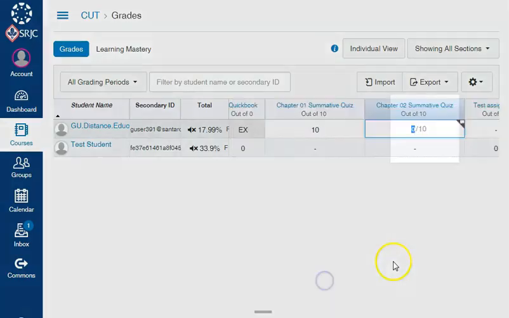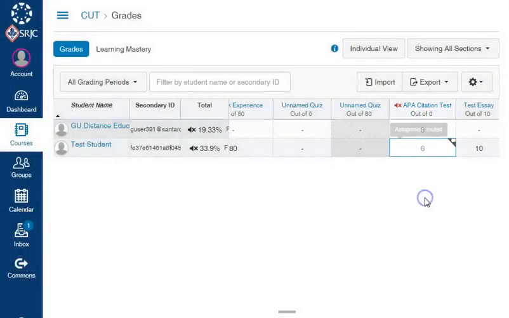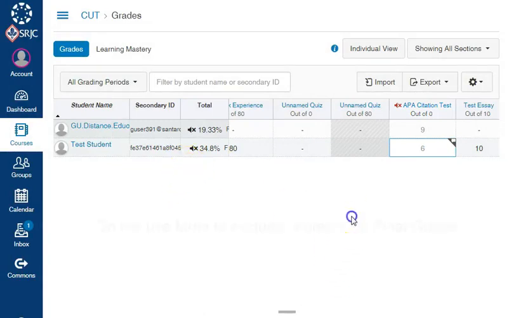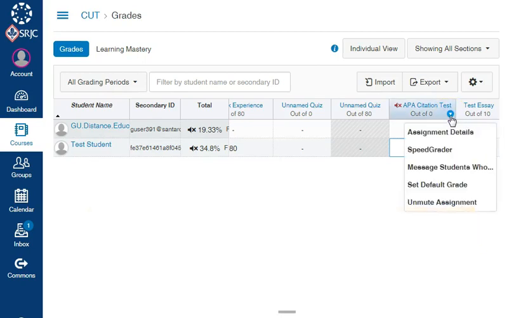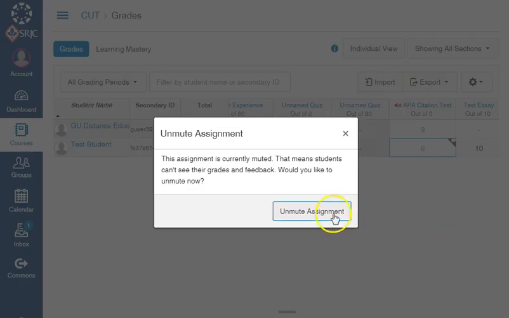And so let's mute this assignment. Now we see this icon that the assignment is muted. So whatever scores you enter in here, and this is a bonus because it's out of 0, it has not been included in the student's total grade. So if you hover here, you see that this grade differs from the student view of the grade because some assignments are muted. So you see that mute icon. Do not use mute to exclude assignment scores from final grades because muting does not apply to the grades you transfer to the portal. Only use muting temporarily. When you're done grading, be sure to unmute the assignment.